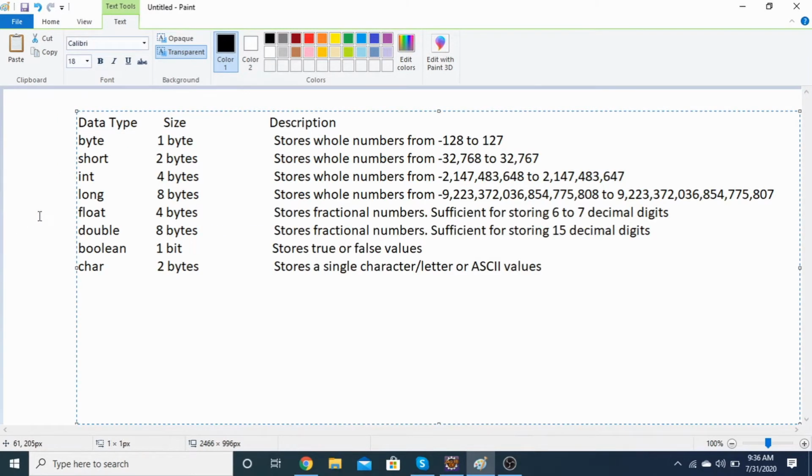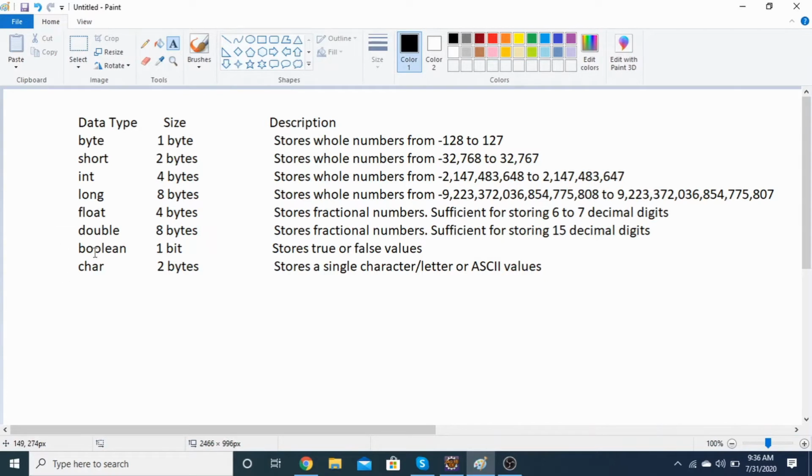Now, as you can see here, these are the types of data which we have. With respect to each data type, I have also given the size which each of these data types generally takes in programming languages. So if I am talking about byte, it is going to take up 1 byte of space. Then when I am talking about short, it is going to take up 2 bytes of memory.